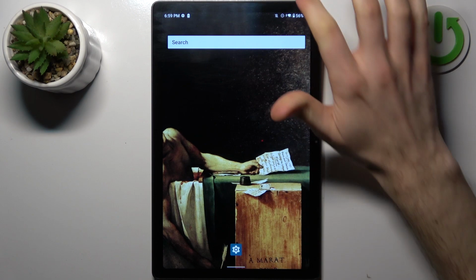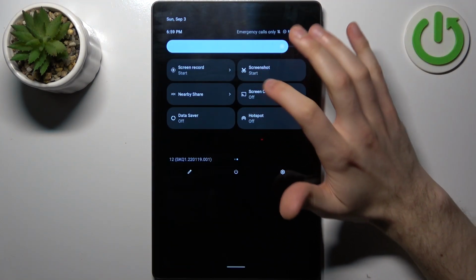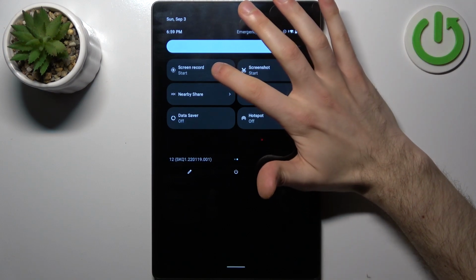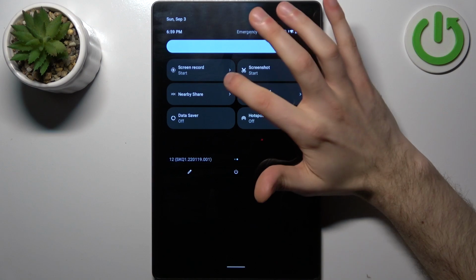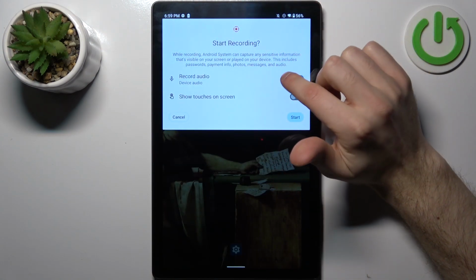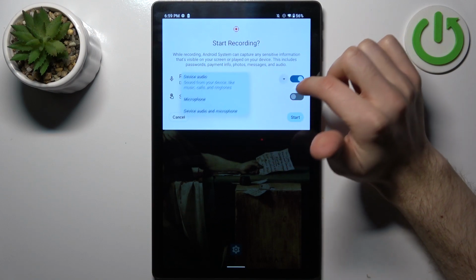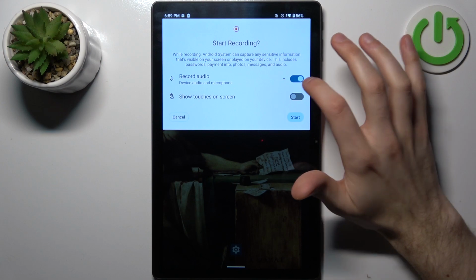So to do this, firstly you have to go to the upper bar, and here you can find the button Screen Record. By holding your finger on it, you can't access anything. So by just tapping on it, you can switch its audio. For example, you can select device audio, microphone, or both, and you can also show touches on the screen.